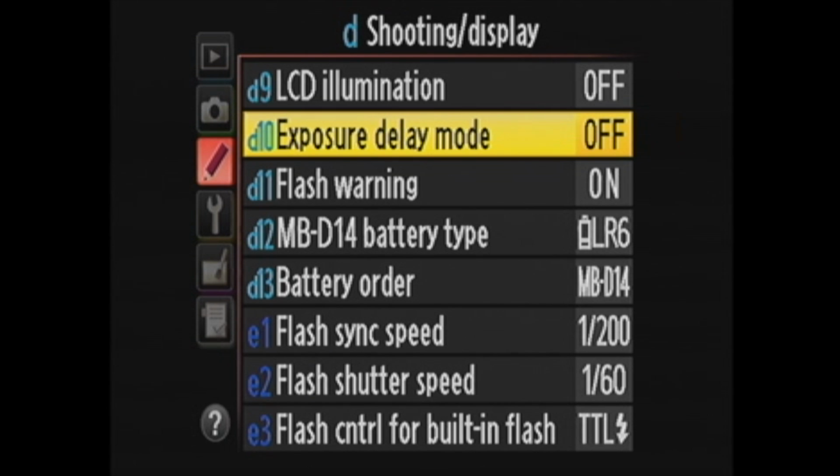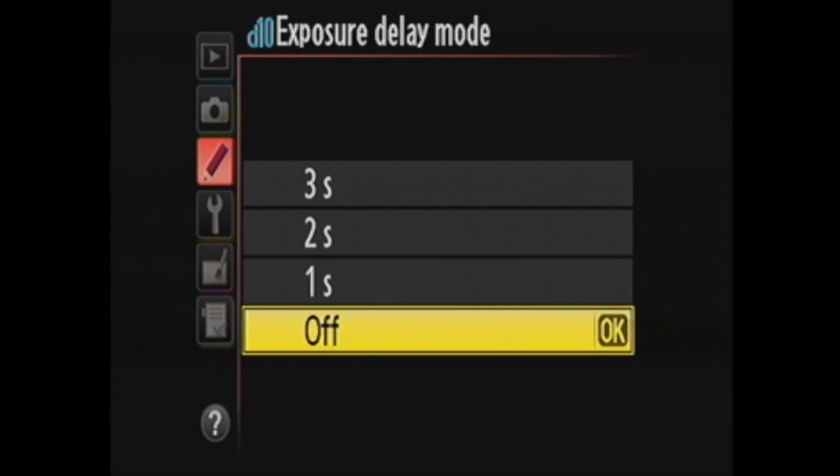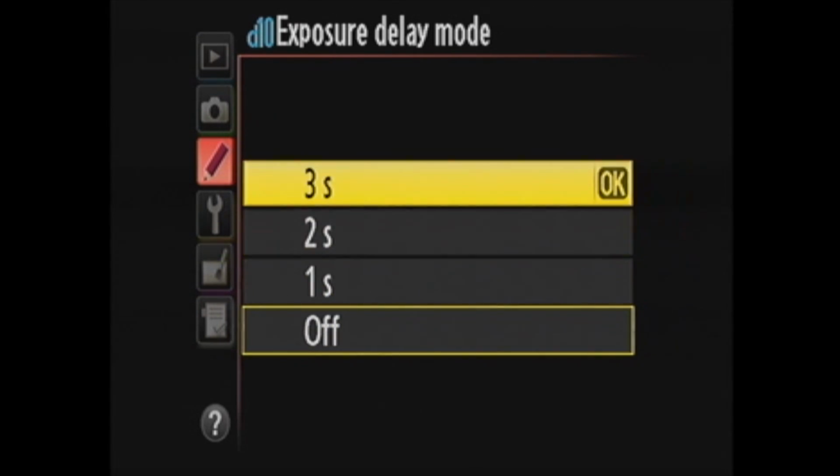Exposure delay mode. You can set the camera to have a slight delay in releasing the shutter after the mirror is raised. The purpose of this is to have the camera on a tripod and be able to press the shutter release button and let the camera go while the mirror flips up to eliminate any camera shake. Your options are off and 1, 2, or 3 seconds.